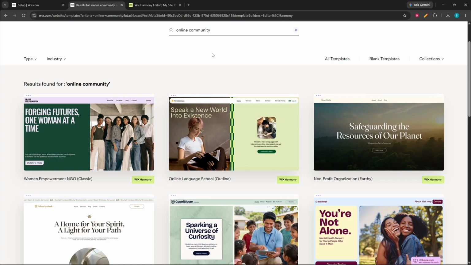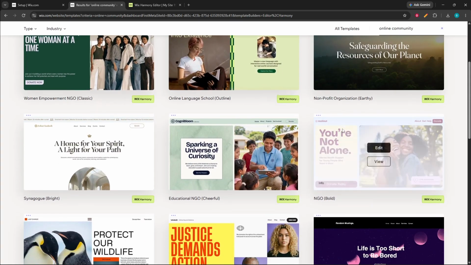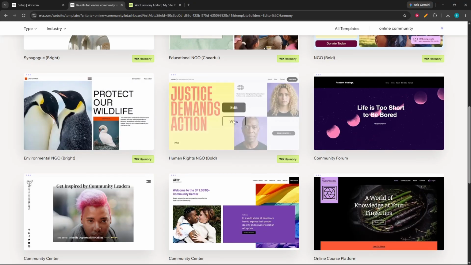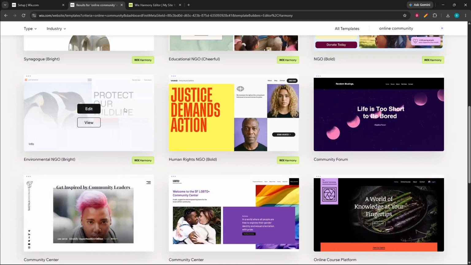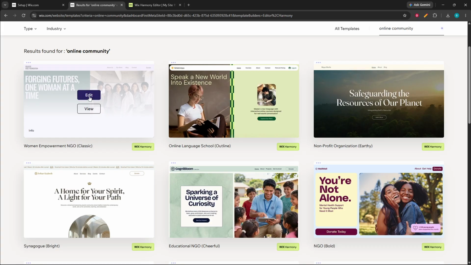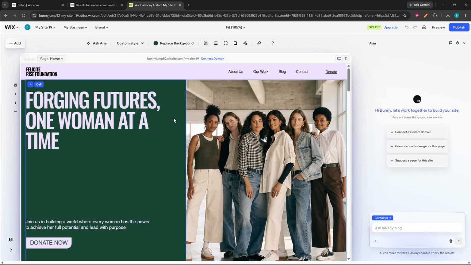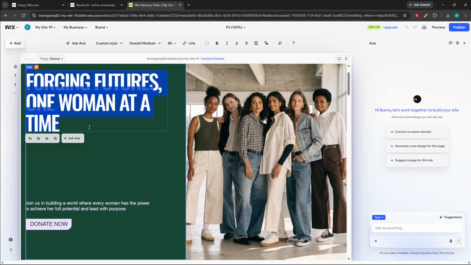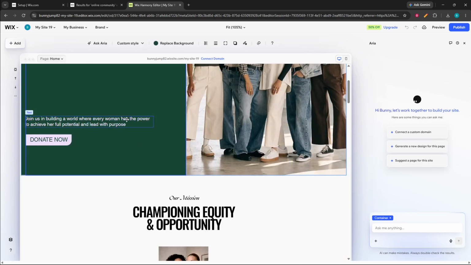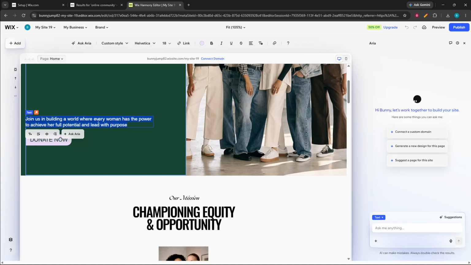Choose a template that gives you a clean homepage and enough space for important sections like updates, events, and resources. When you find the right one, click Edit to open it in the Wix editor. Once the editor opens, go to the homepage and replace the main heading with the name of your online community. After that, update the introductory text so visitors quickly understand what your community is about.